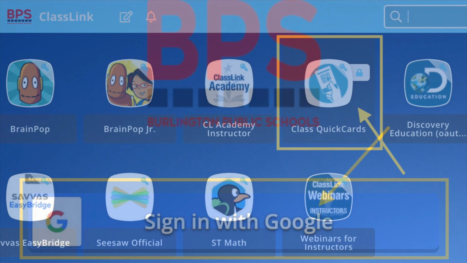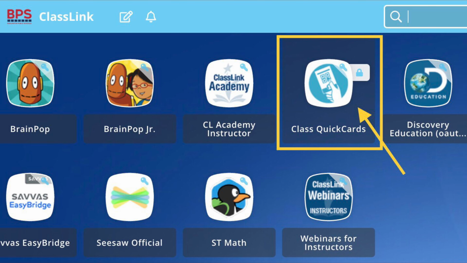If prompted, tap on your Google account. You will be taken to your ClassLink dashboard page. Please find the Class Quick Cards icon and give it a tap.